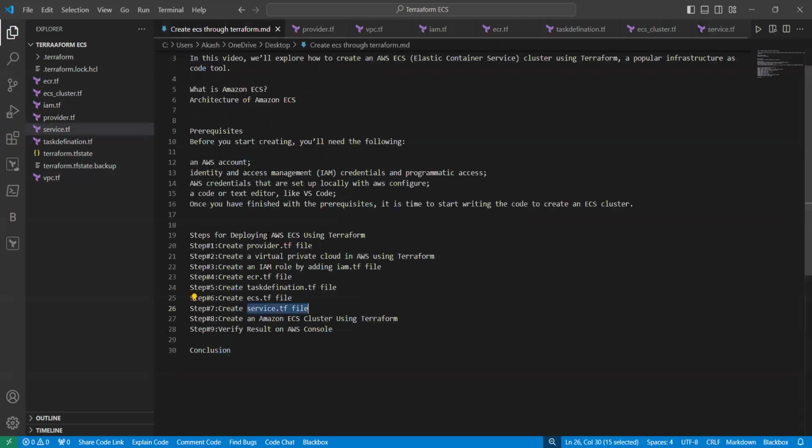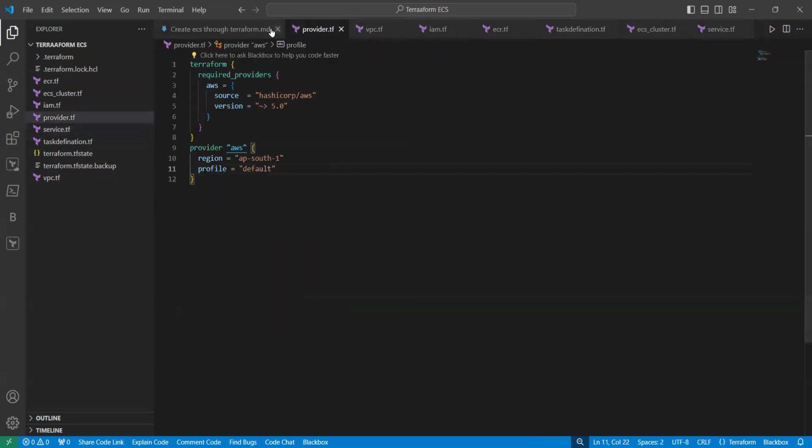Now our next step is to create an AWS ECS cluster using Terraform. So we have finished with the required files to create the cluster. So now you just need to enter all the Terraform commands to create resources on our AWS account. So let's begin.